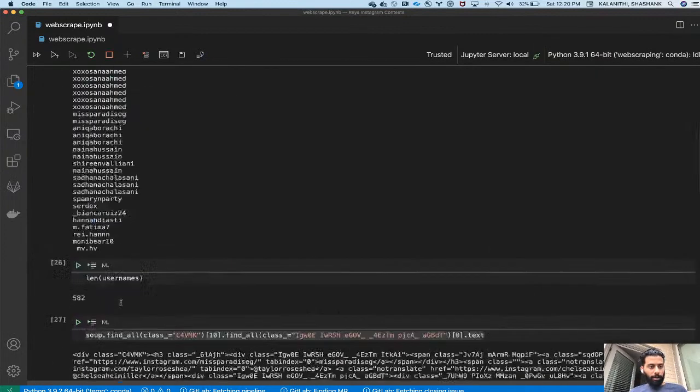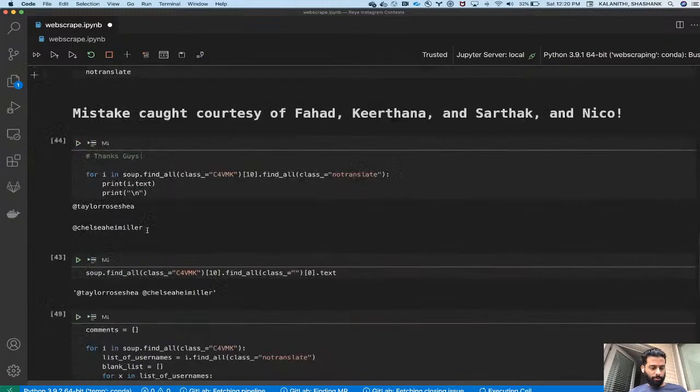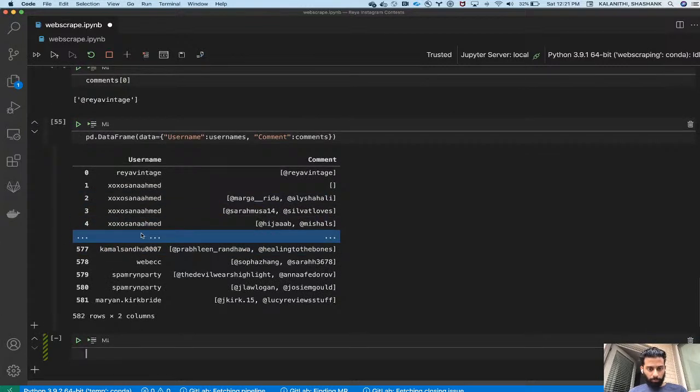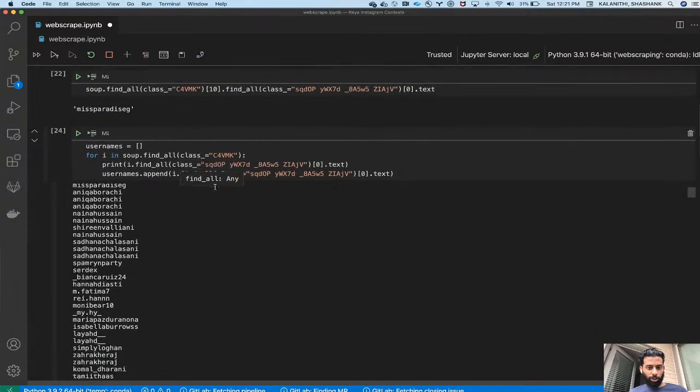Okay, so now let's do import pandas as pd, and then pd.DataFrame, and then we make a dictionary. So data equals username is usernames, and then... cool. Perfect. Okay, so that actually makes sense because if you guys remember, her first comment didn't have any usernames inside them. They just had the... Let's see if I can show it.